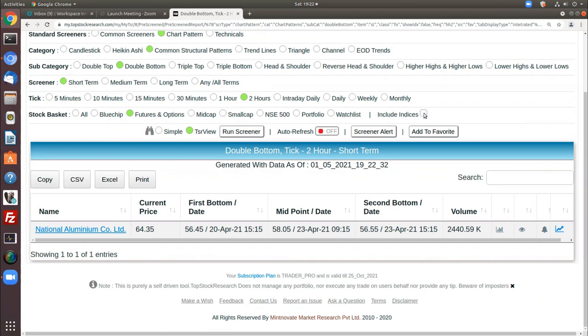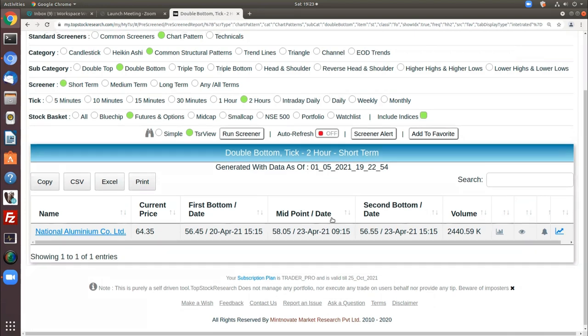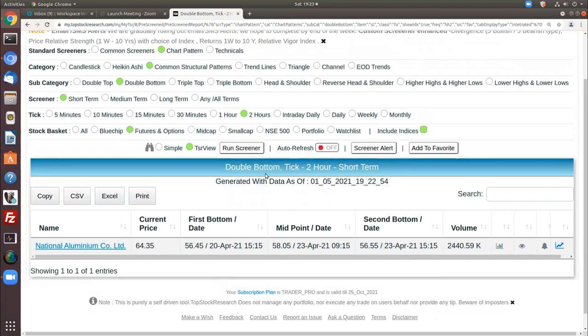And there is an option of including indices. Let's say when you include this and a double bottom is formed on, say, Bank Nifty or Nifty Auto, then that's also included in the system. Now, let's look at the one result which has come here, which is National Aluminium.